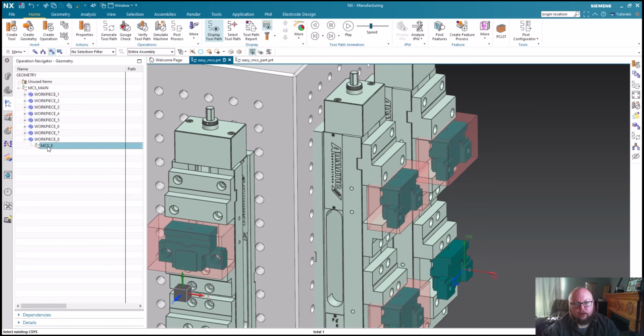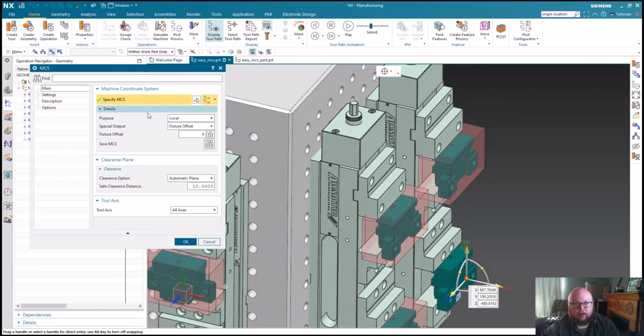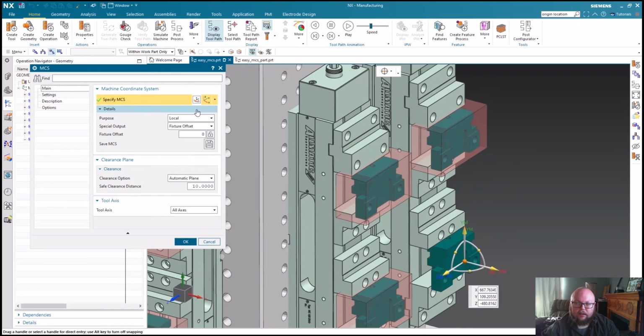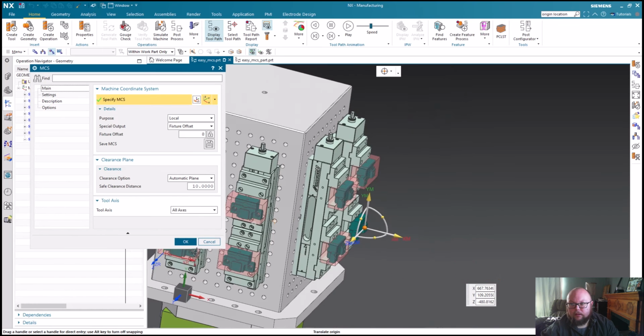So now if I was going to edit my MCS, you'll note that that origin location option is not available. This is a thing that I just wanted to point out and make sure people are aware of, that you have to specify that blank geometry before setting the MCS. Otherwise, you won't see the available option here to set to on part or on blank.